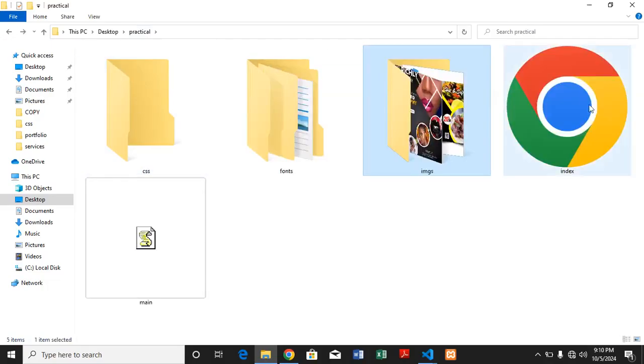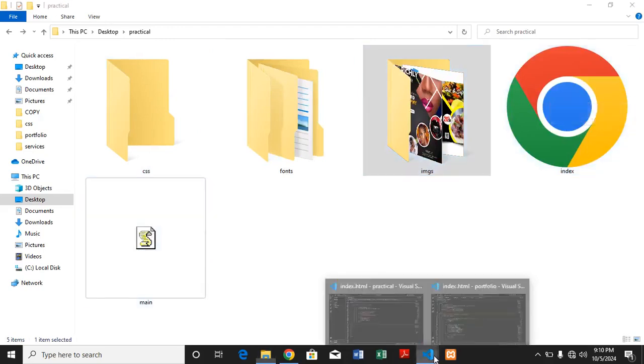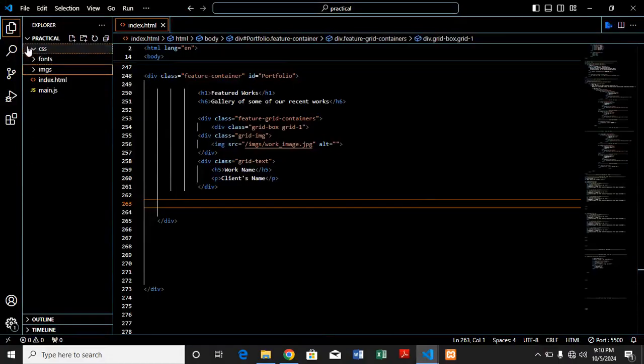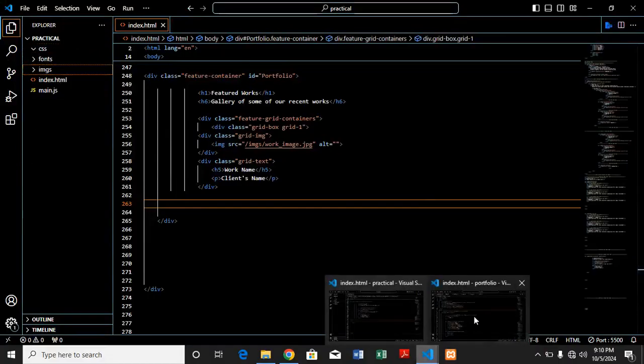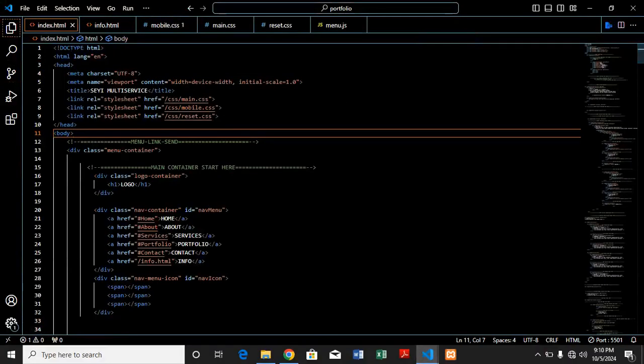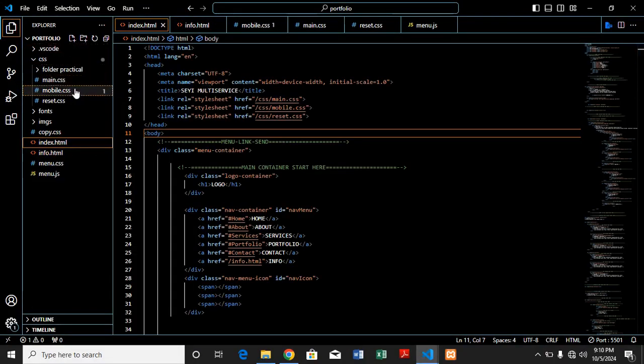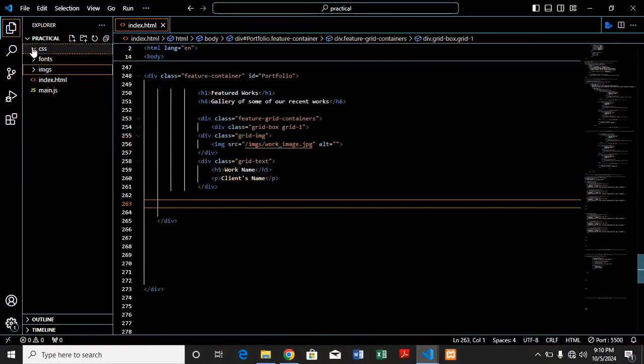Then I have my index.html. Then I have my JavaScript file. So that's what you are seeing here. So now in the final work we have 3 CSS. We have 1, 2, 3. So we are going to create all those 3 CSS before we start our main work here.